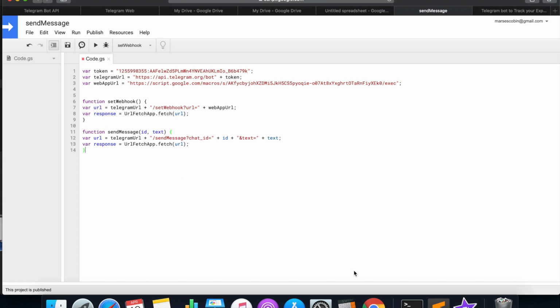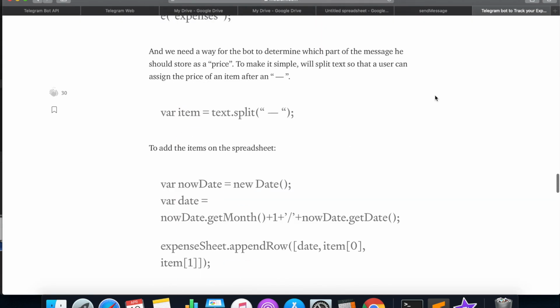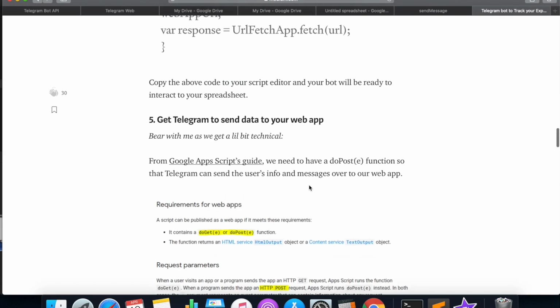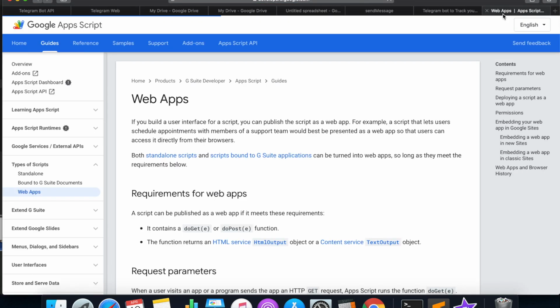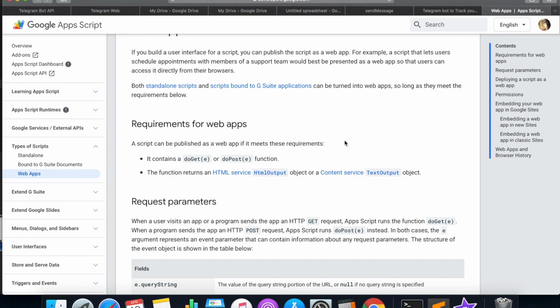So now we're ready to write our third and last function, and it's gonna be a doPost function. And we specifically need to name it doPost because Google requires it to do so. So let's, as per what I wrote here, it is required by Google Apps Script documentation page. Okay. So it says here we either need to have a doGet or a doPost function.